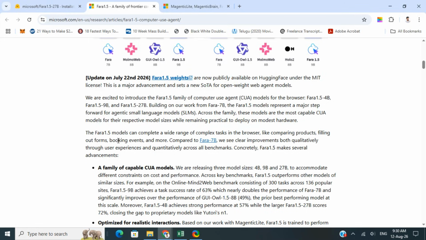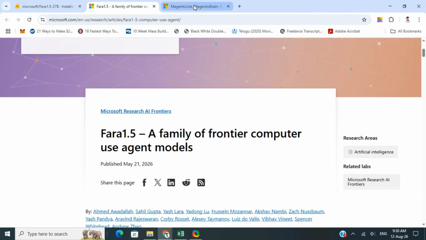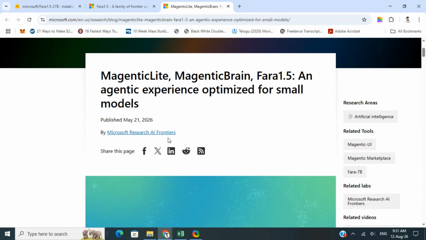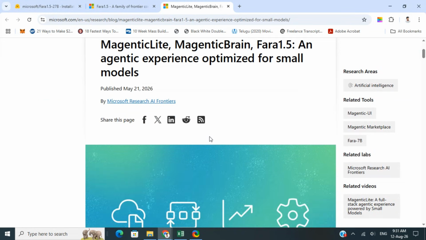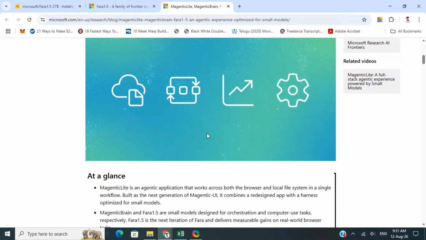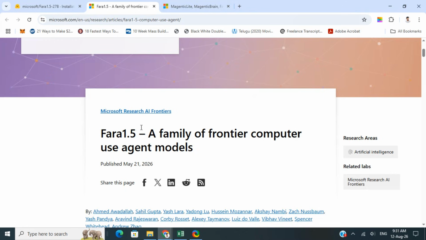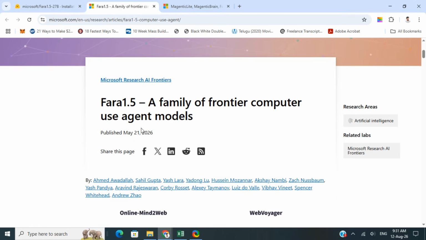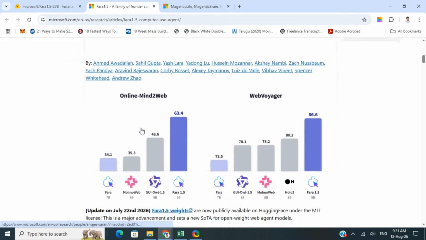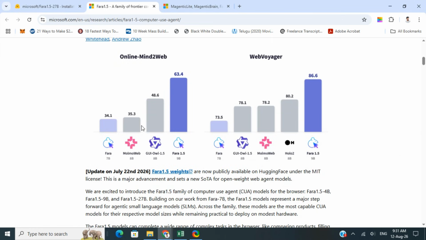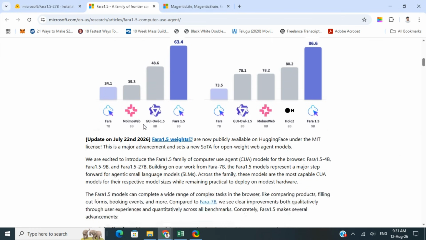So the 27B version is the largest model in the 1.5 family. It is built by fine-tuning Qwen 3.5 27B using data generated through Microsoft's Fara 1.5 training pipeline, which is pretty cool. What's more interesting is that it's a browser automation model firstly, so it can perform multi-step tasks inside a web browser. And also it's vision-based computer use, so it doesn't rely on the website's DOM or accessibility tree.